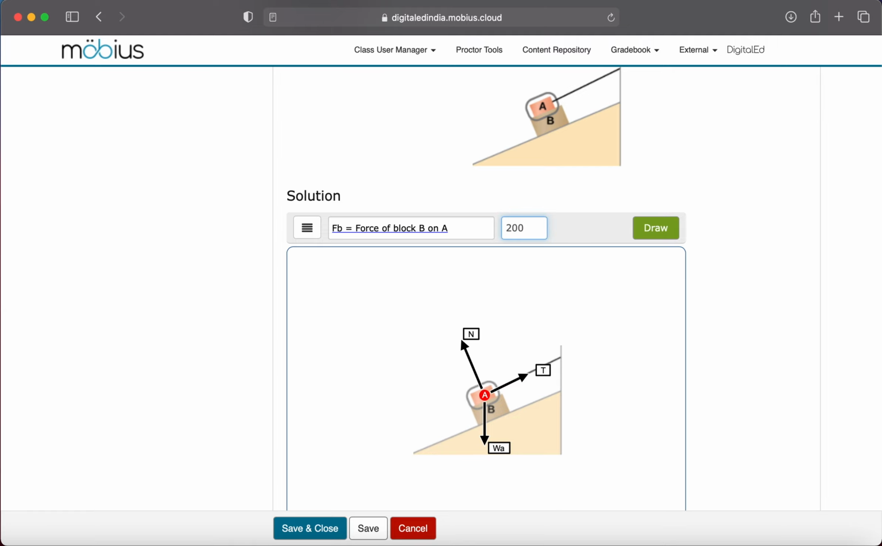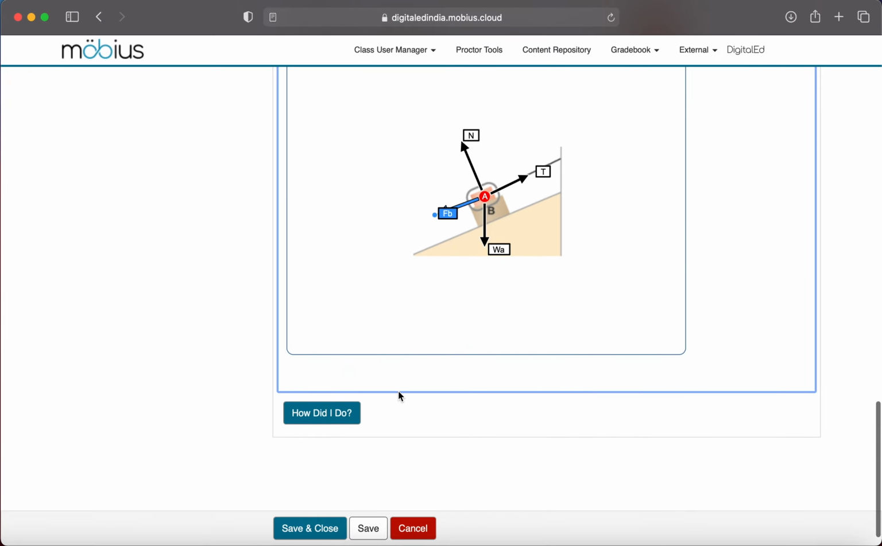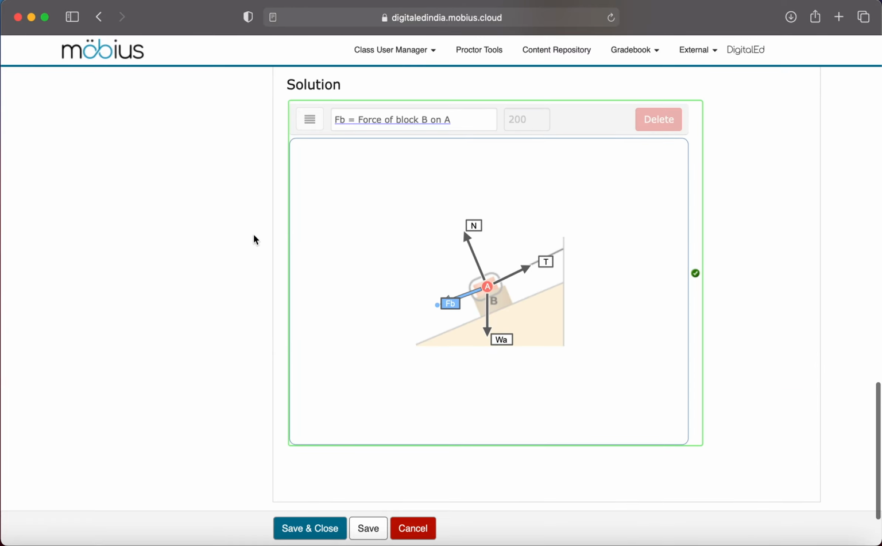And after all the forces are done, you can click on how did I do, and you notice that he gets graded. So this is one way where you can definitely enhance the level of engagement with Möbius, which can augment the quality of resources that you're providing to your students, especially with concepts that are as fundamental as FBDs.